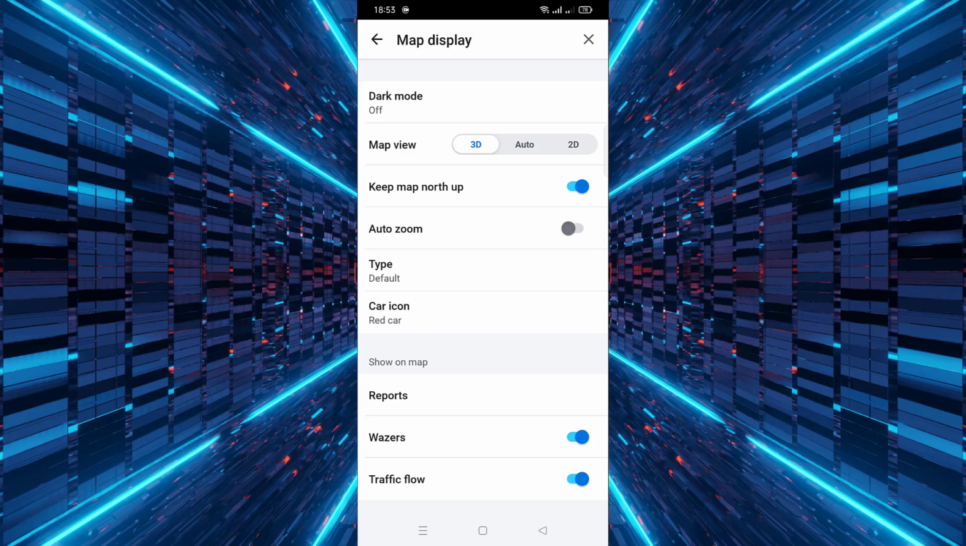Once disabled, Waze will stop adjusting the zoom level automatically during your drive. That's all it takes to disable Auto Zoom in Waze.